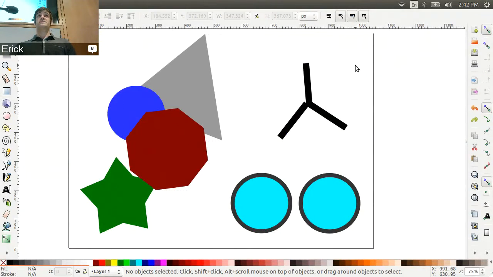Any questions? Yeah. Can you bundle two objects together and rotate them together? Yes, you absolutely can. Mind if I get to that? It's called grouping, and we'll get to that soon. Okay. But yeah, you absolutely can.